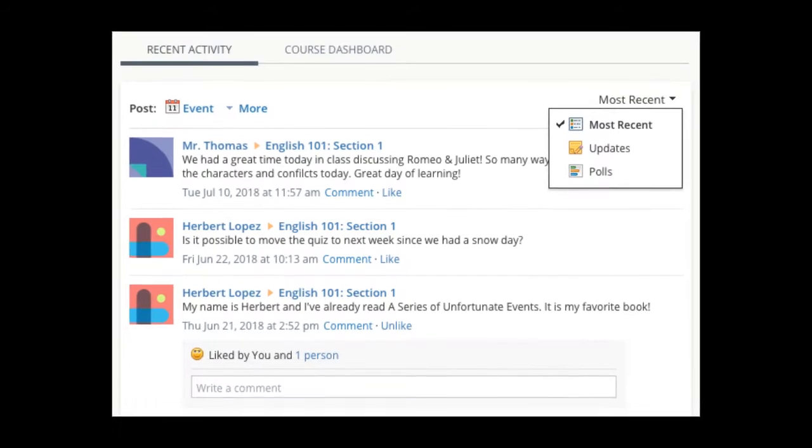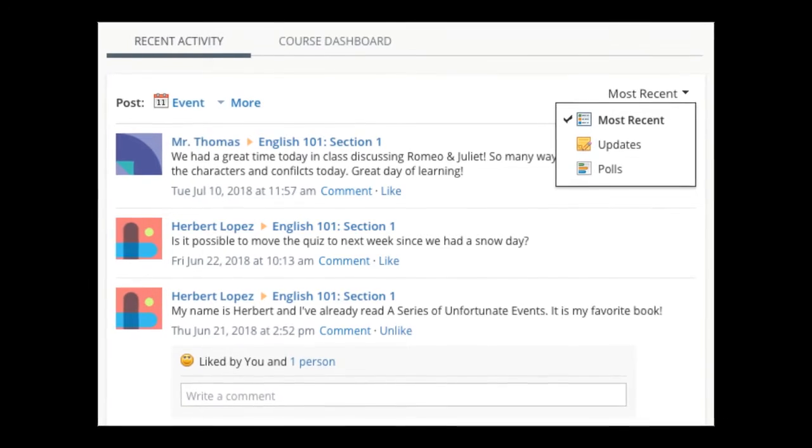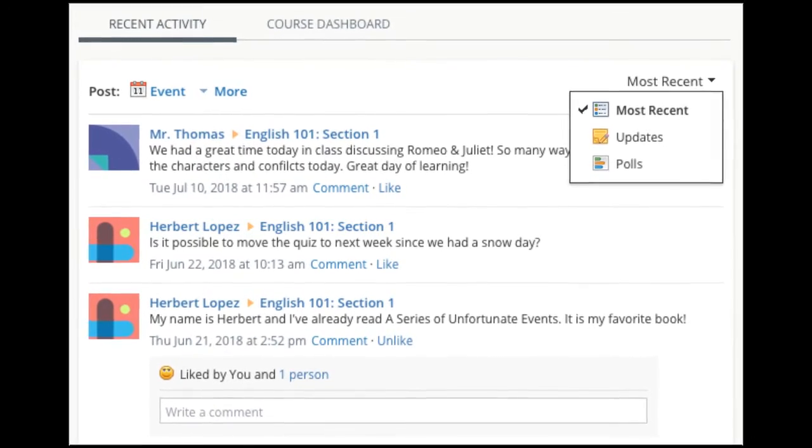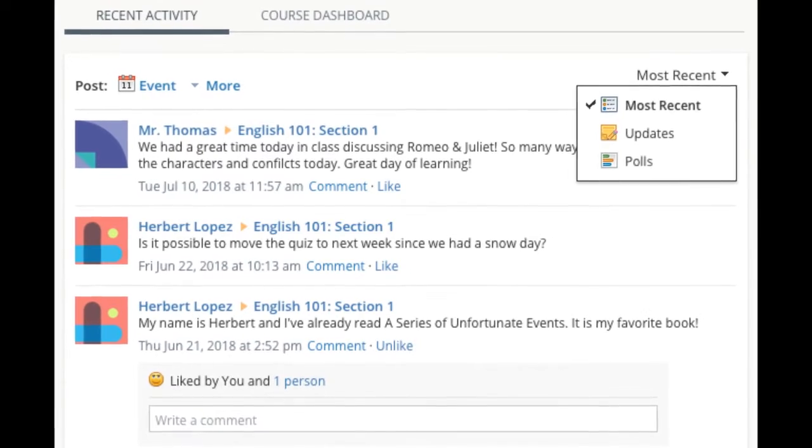Recent activity shows all comments and updates pertaining to your school's courses and groups. To filter your feed to view only updates, polls, or blog posts, click the Most Recent link in the top corner and select a filtering option.